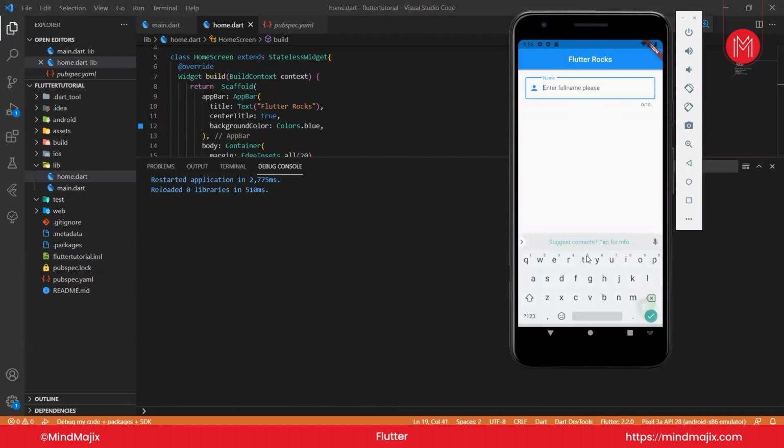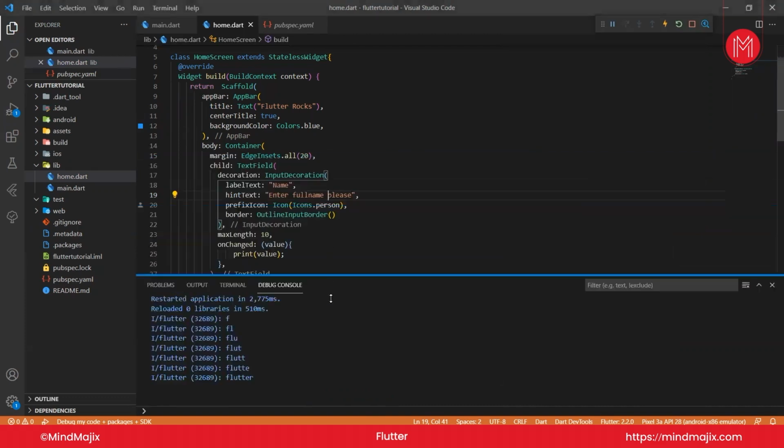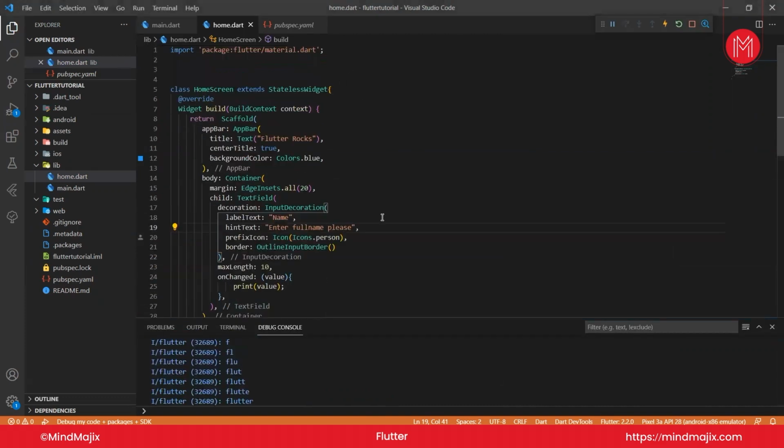Now we just have Flutter. See, now with this value, if you want, we can assign it to a variable and then use that variable anywhere we want. It's up to us what we want to do, but definitely the text field has an important role.